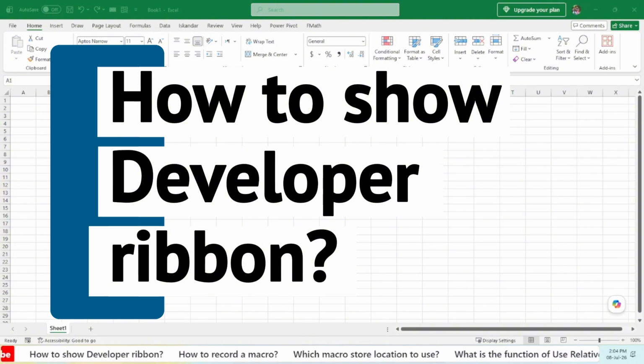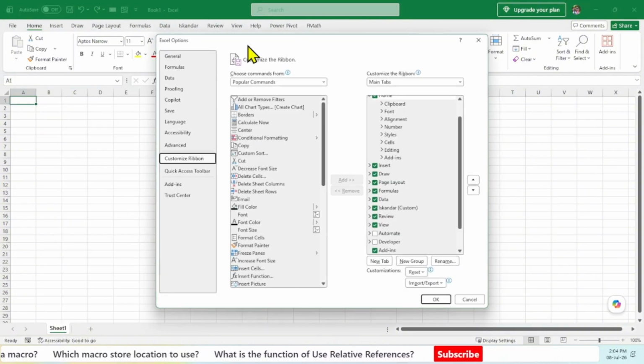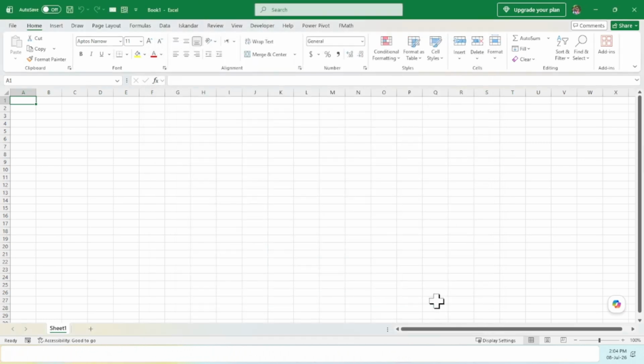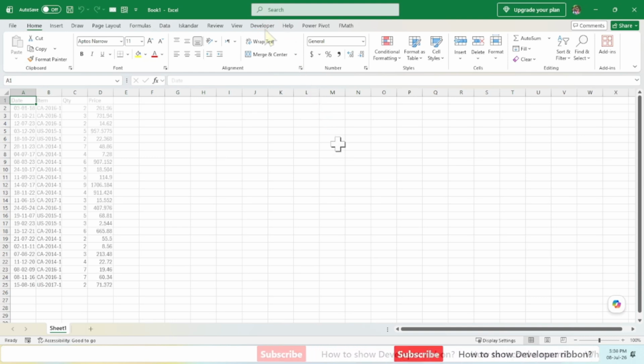Right-click anywhere on your existing ribbon, like near Home or Insert, and select Customize the Ribbon. A new window pops up. On the right-hand side, look at the list of main tabs. You will see there is an item called Developer. You can check it, and that's it. Click OK. You will have your Developer tab ready to use. This is where all the macro magic happens.